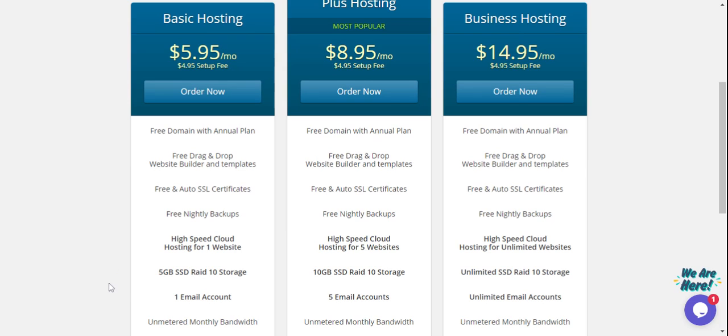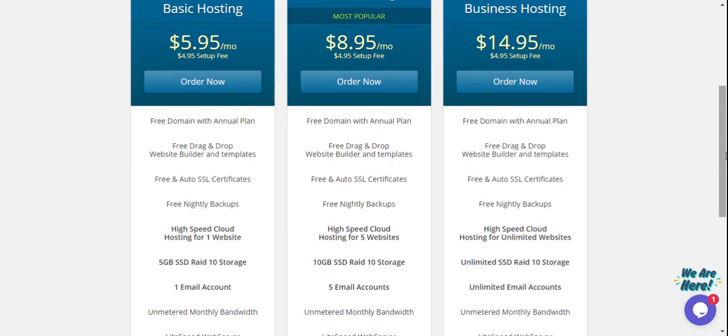And finally, with the basic hosting, you get one email account. So it could be anything like info at yourbusinessname.com. With the plus hosting, you get five accounts, and with the business hosting, you get unlimited email accounts. So let's go ahead and order the basic hosting.